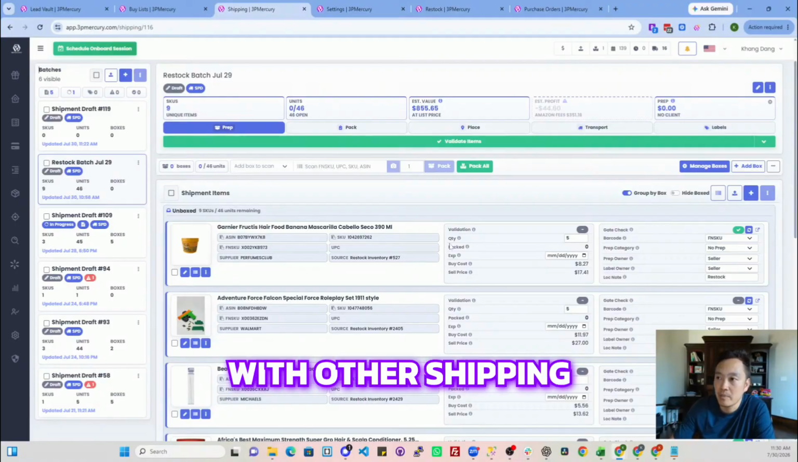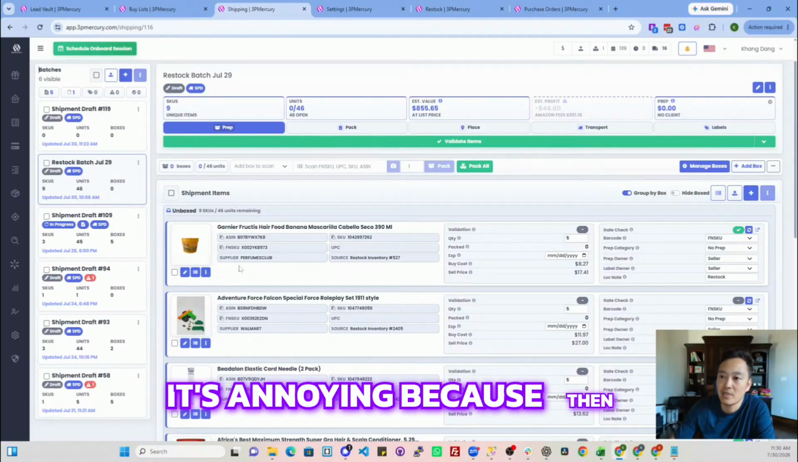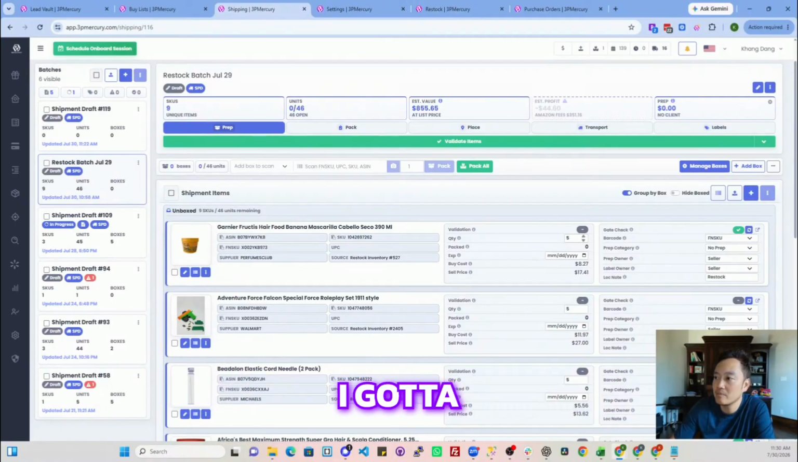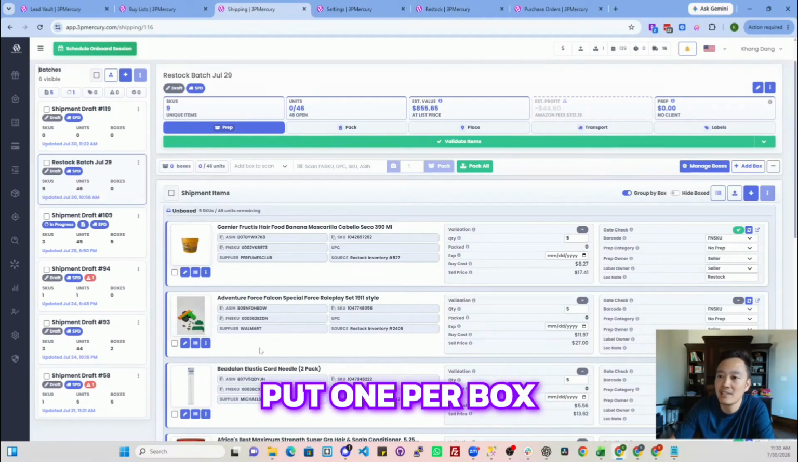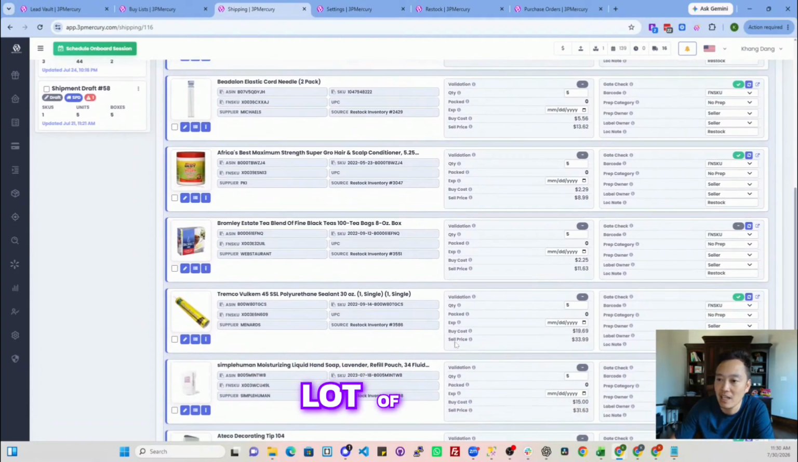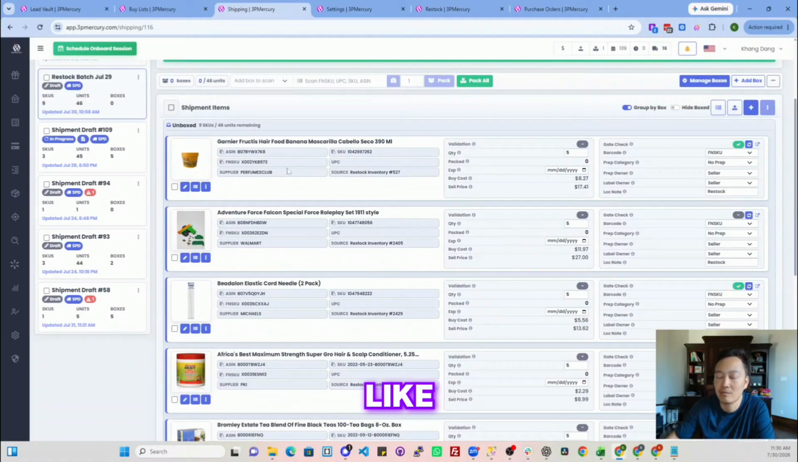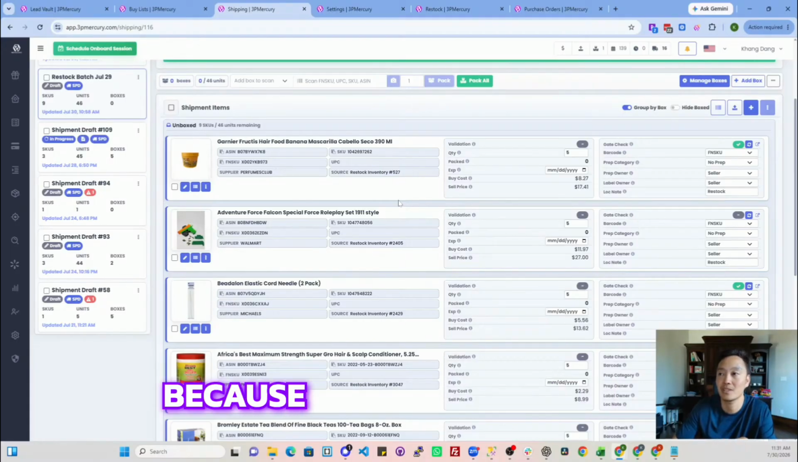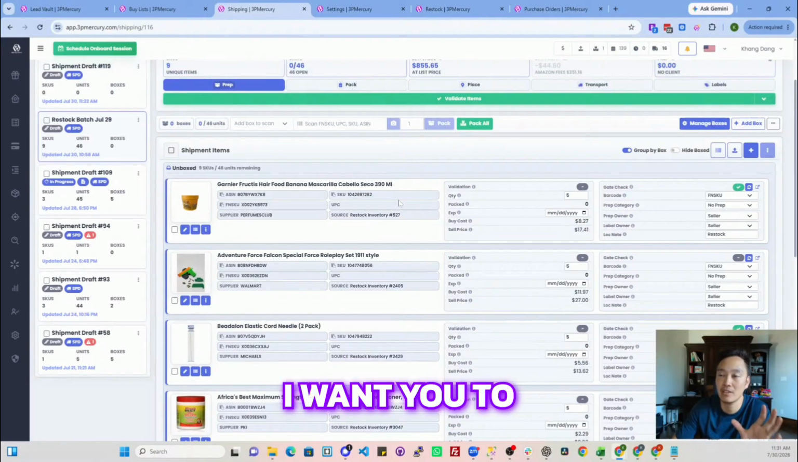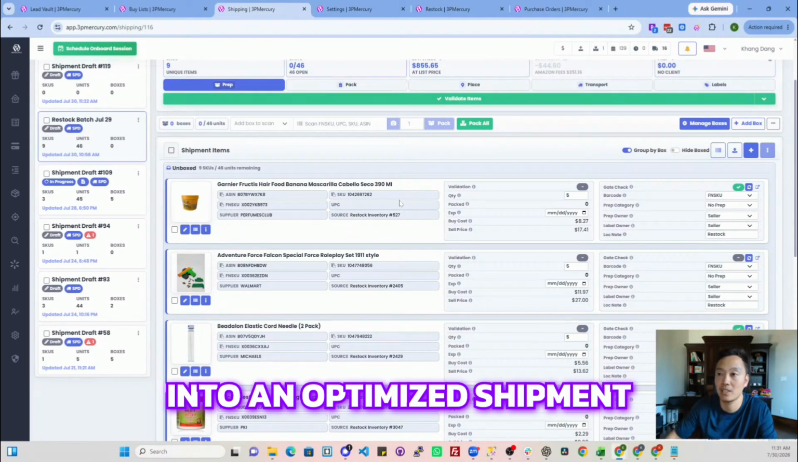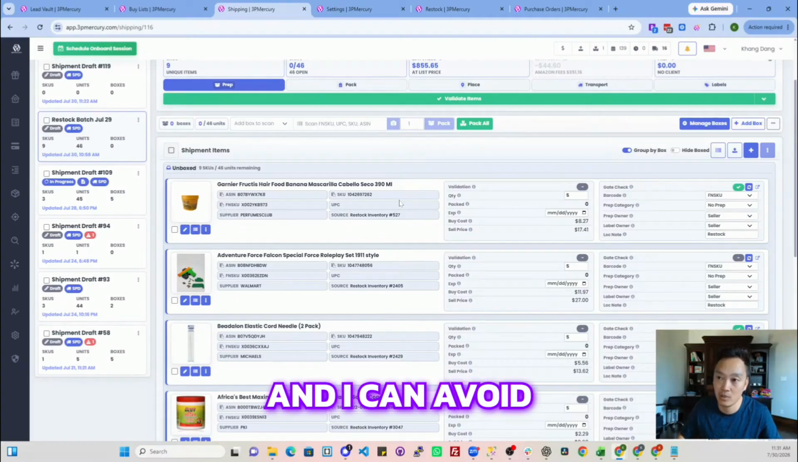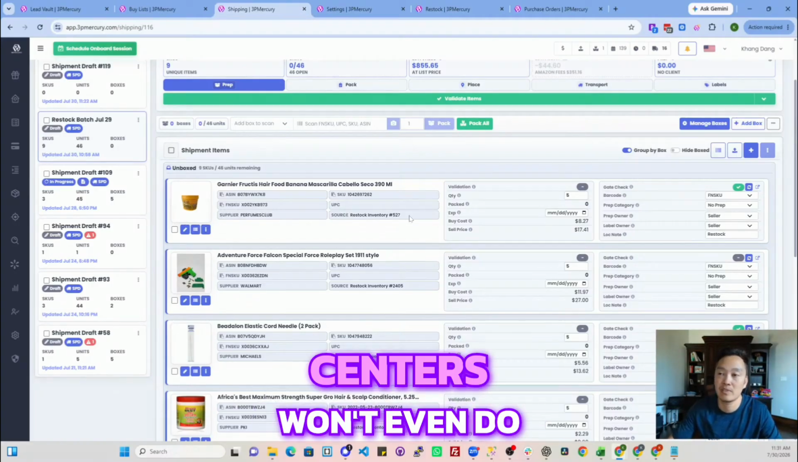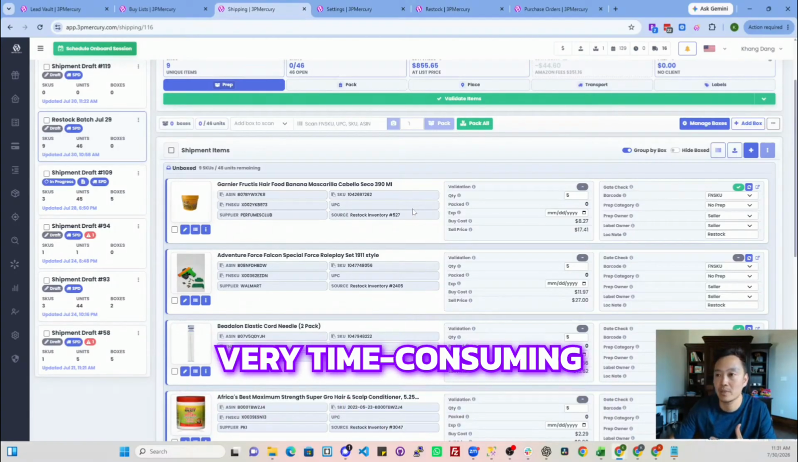Now, with other shipping softwares, it's annoying because you have to say, okay, I have 5 units here, I have to then put 1 per box, and then I have to go down. Let's say you have a lot of SKUs, right? You're going to have to pre-configure that, which is very time consuming. That's why a lot of prep centers won't even do it for you. You're like, hey, prep center, I want you to send in an optimized shipment so it can break them up and I can avoid inbound placement fees. A lot of prep centers won't even do that for you because it's very time consuming, right?